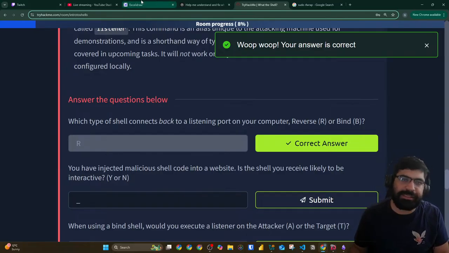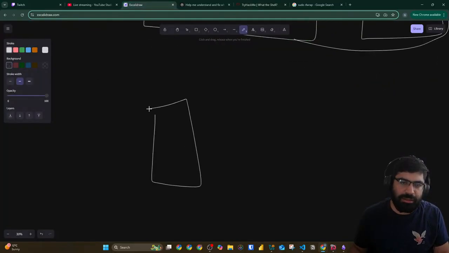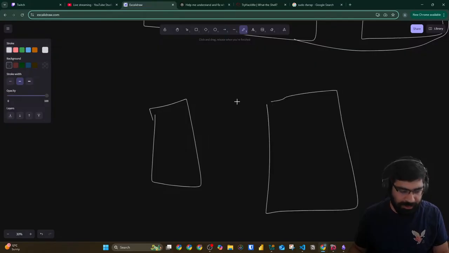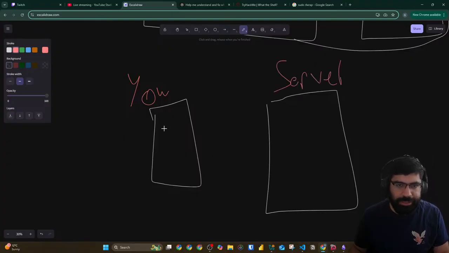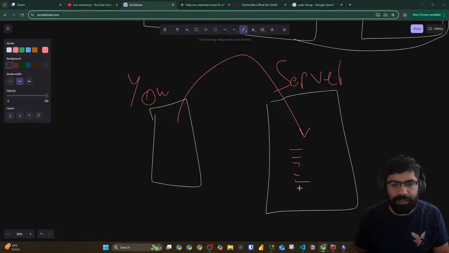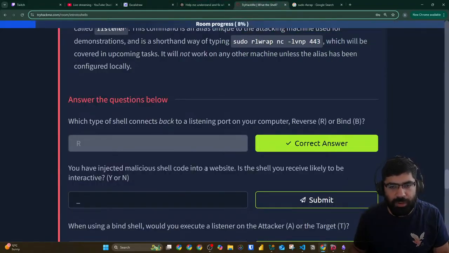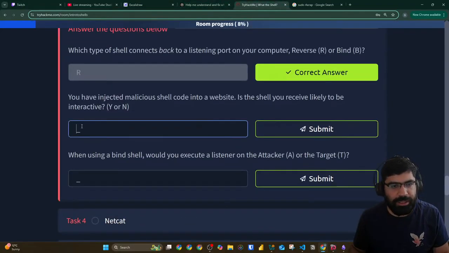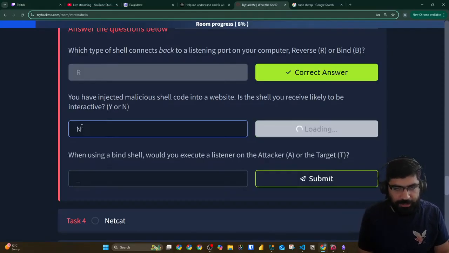So basically in this we are sending code to the server. In this you send the code and it will be executed there, and you will get a reverse shell after it executes, with a listener here. So the shell you get is likely to be interactive or non-interactive? Bind shells are non-interactive.